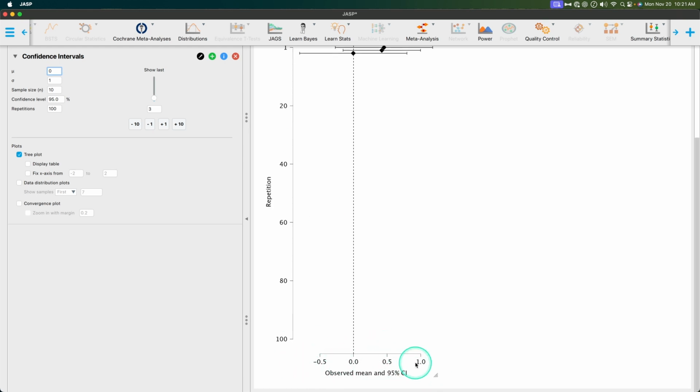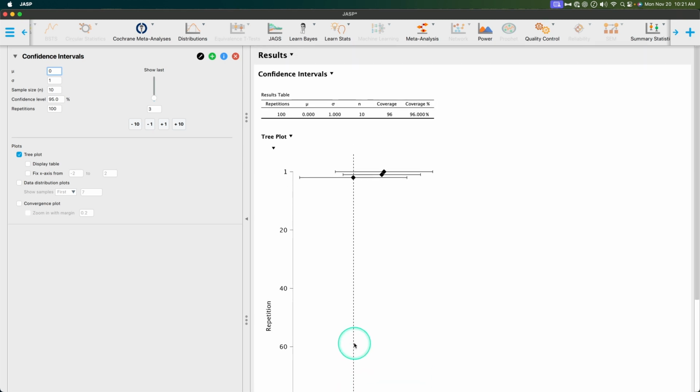Now, this is a movable x-axis. Our true mean is 0. That's what this vertical dashed line is. Our observed means are going to be these diamond shapes, okay? And then our 95% confidence intervals are the wings of these diamond shapes, right? So that's our 95% confidence interval.